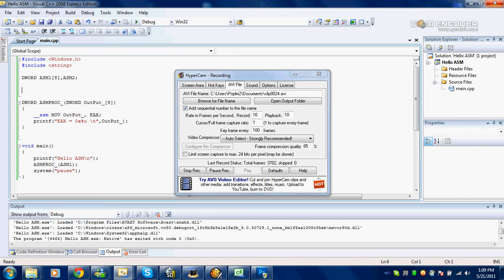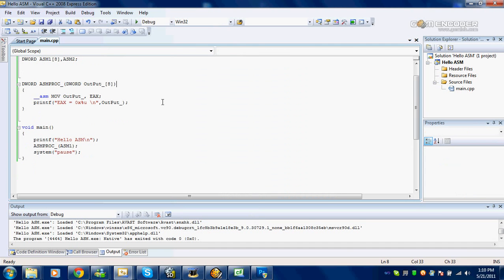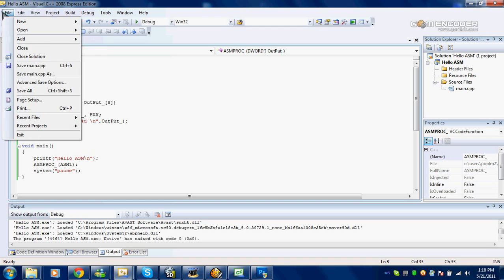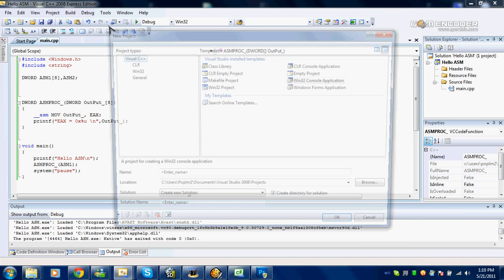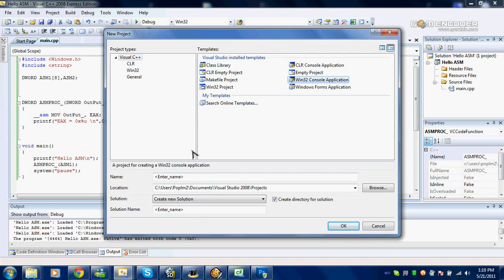Okay, we're going to be doing a simple Hello World ASM in C++ today, and this is a little picture of what we'll have in the end. So create a new project, and we'll have it be a Win32 console application. You can name it whatever you like.